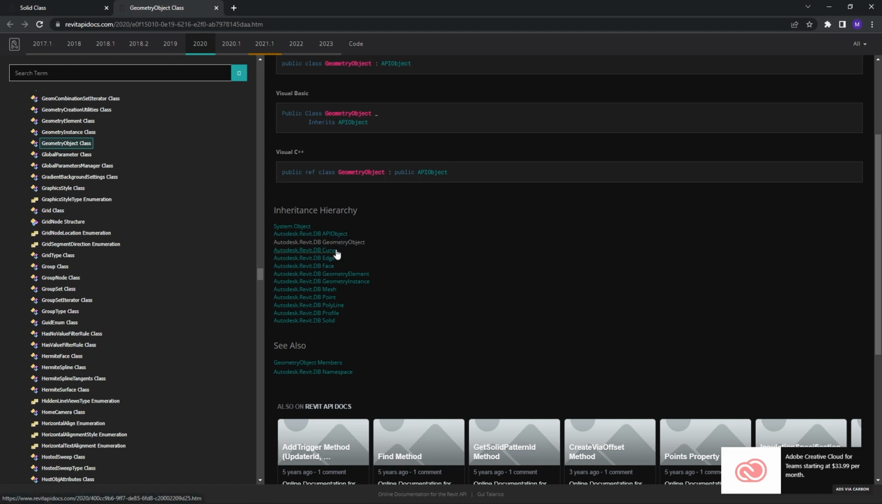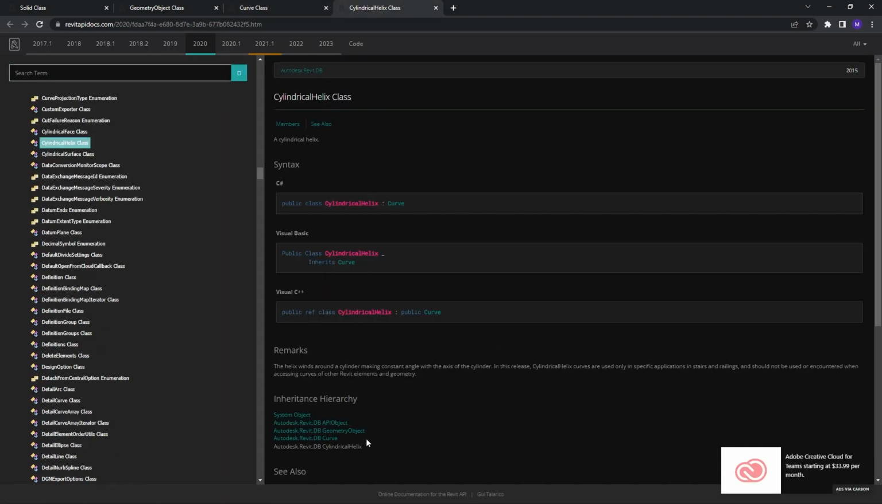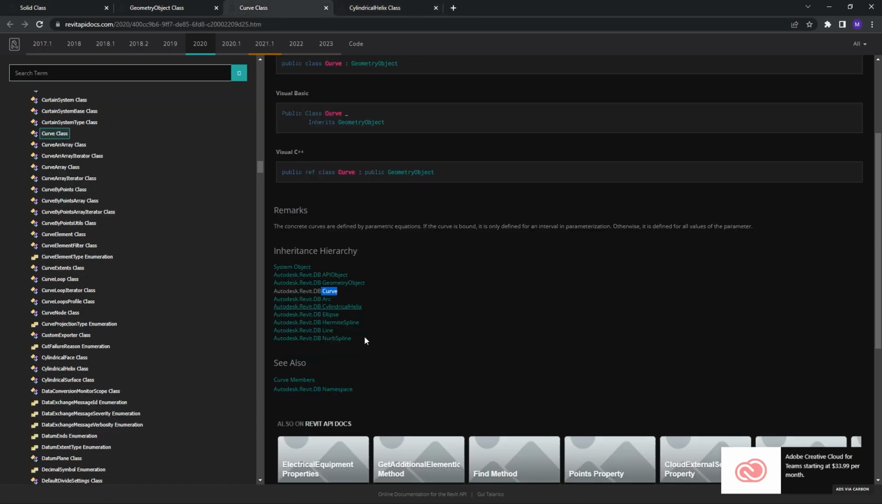And if you go to Curve, right? So Curve inherits from GeometryObject. So a curve is a geometry object. If you go here to the hierarchy of the curve, you can see that Arc inherits from Curve, CylindricalHelix inherits from Arc, and so on. If you go there, you can see that it actually inherits from Curve. I'm just showing you the hierarchy that we have here.